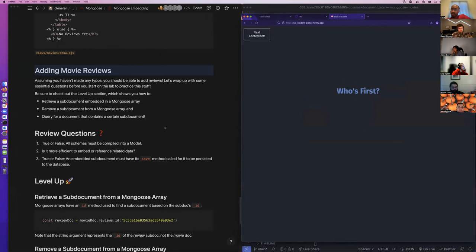All right, so I have three questions. First one is just true or false: must all schemas be compiled into a model? The second question is, is it more efficient to embed or reference related data? And we also have another true or false: an embedded subdocument must have its save method called for it to be persisted to the database. That's a little bit of a curveball question, but we will go ahead and start from there. These were basically all true or false questions practically.